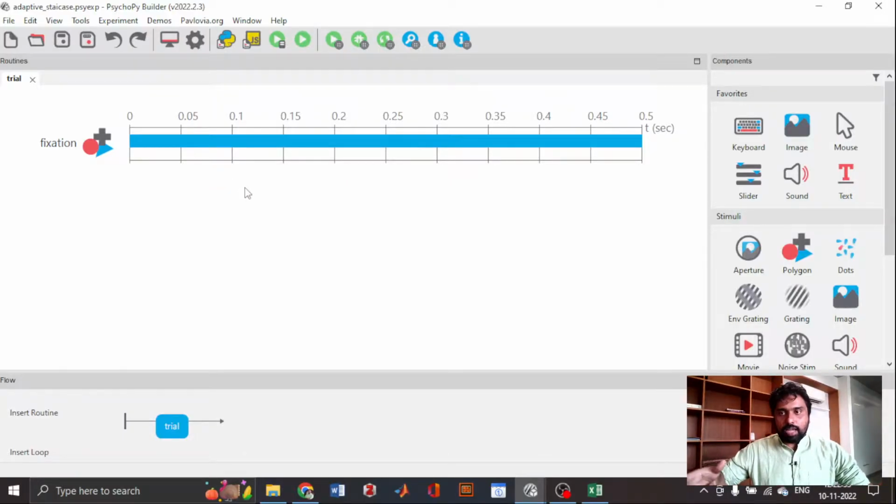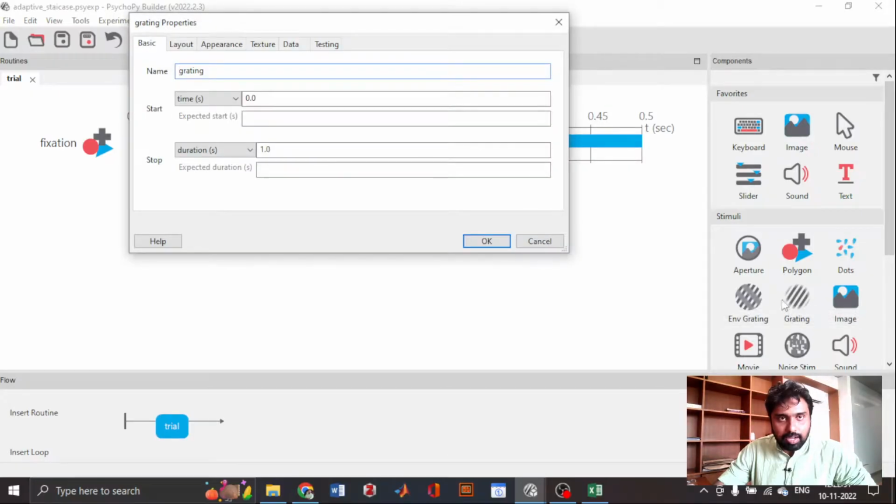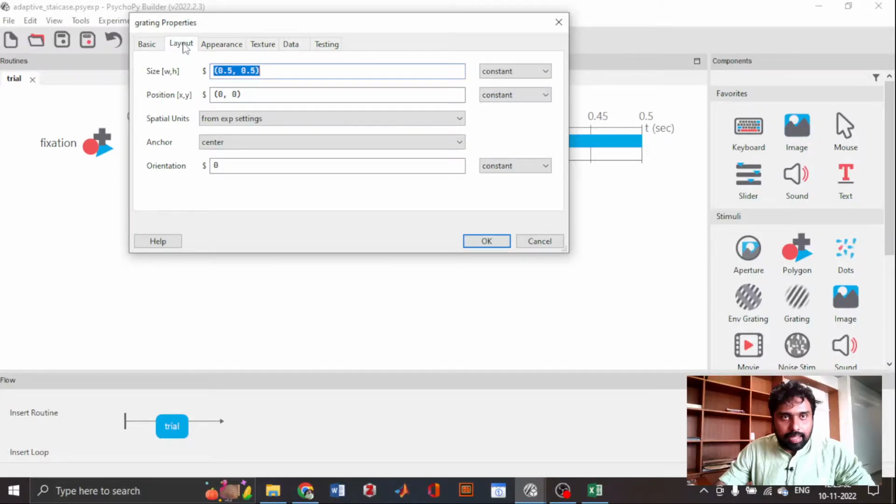After the fixation, we have a grating. A grating is defined by many parameters. For us, the critical parameter is the orientation. At what orientation is it presented? So let's go ahead and add a grating. Now this is our grating, and it should start after the fixation, and it should stay there for, let's say, 300 milliseconds. Now in the layout tab, you can specify the orientation.